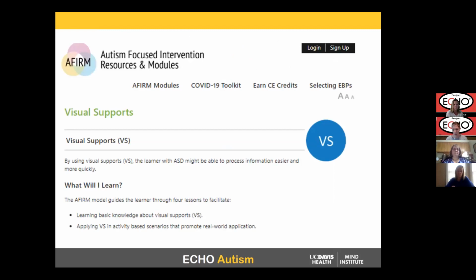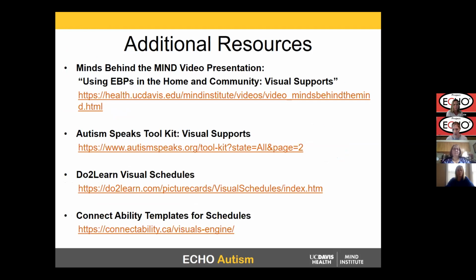The visual supports FIRM module is very, very, very good. And then these are additional resources that can help you, and you can help share with the parents, when you're collaborating to develop these schedules.